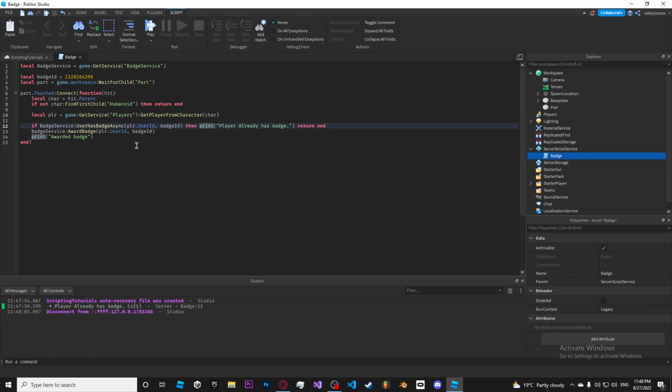Here you can just give the player a sword or something if they have a badge. But yeah, that's everything about badges.